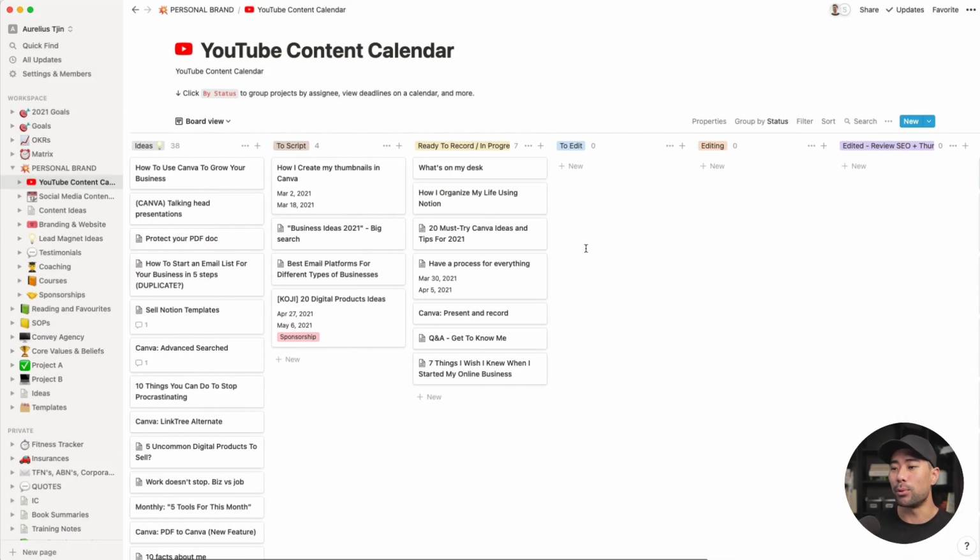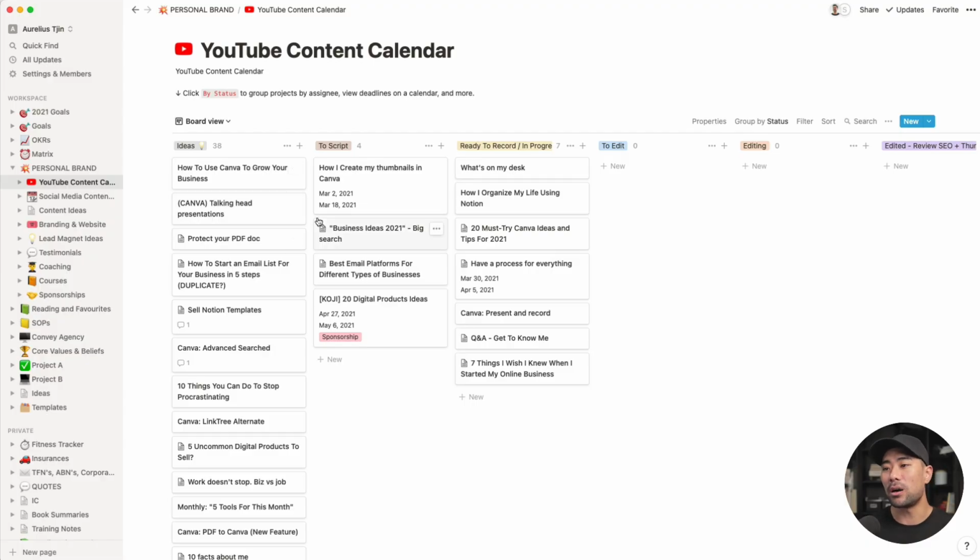And this is the basic board, also known as the Kanban system that Toyota created back in the day, helping the manufacturing, of course, of their vehicles. So once one thing's done, it moves on to the next and the next and the next. I find this type of system works perfectly for me because I'm more visual and I want to see everything with a bird's eye view. So that's my YouTube content calendar.